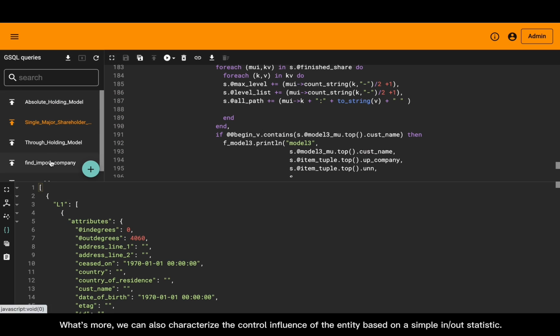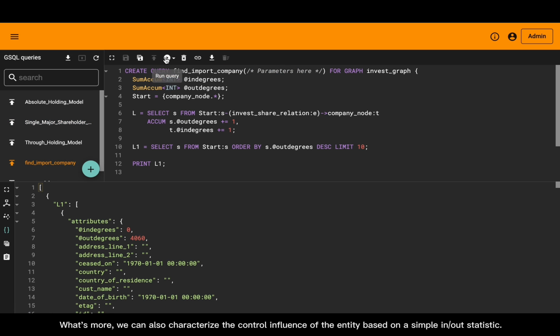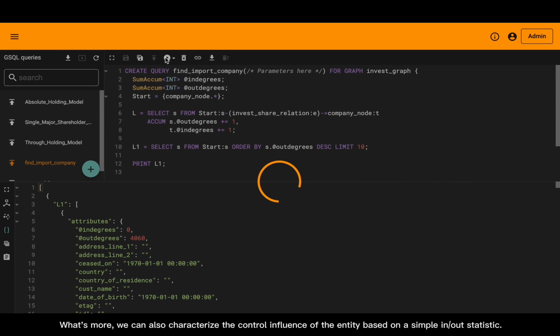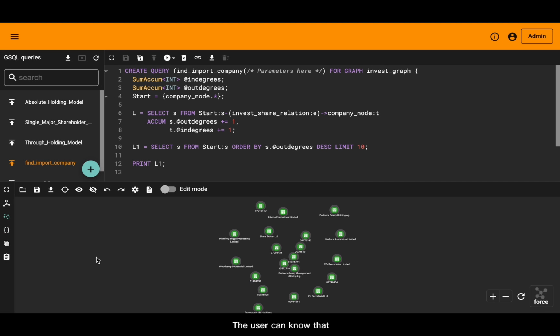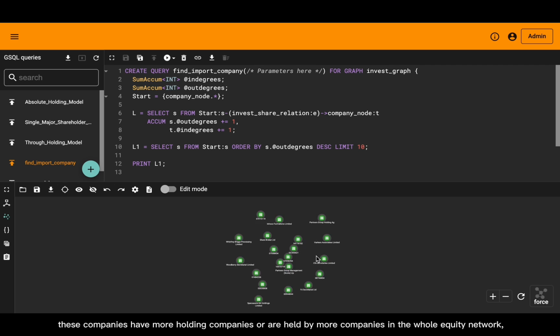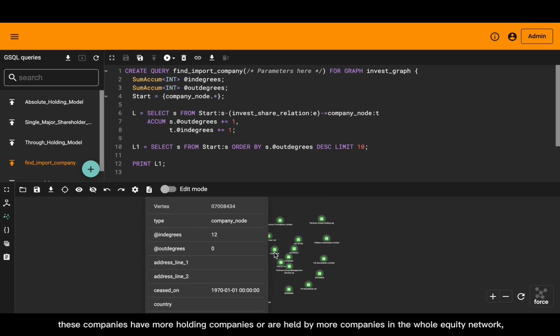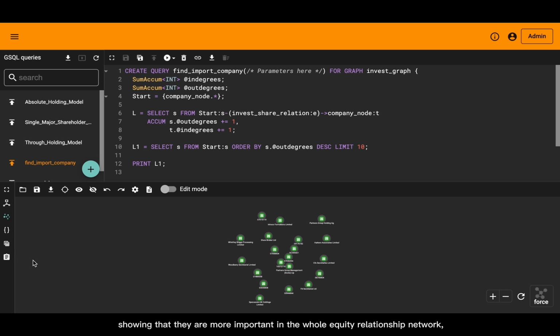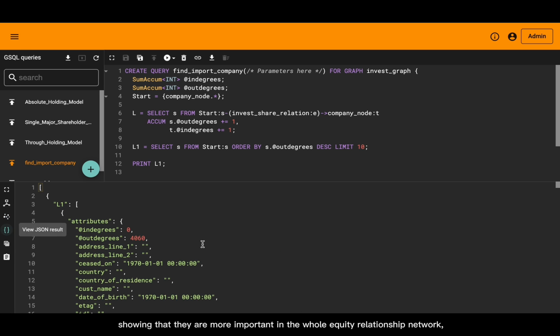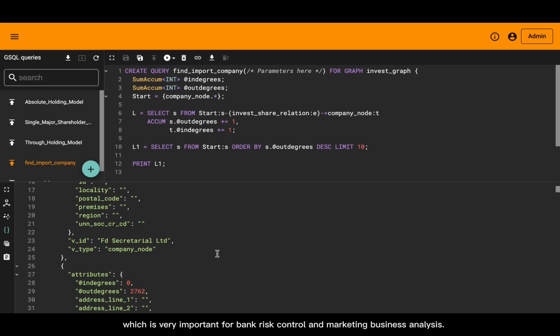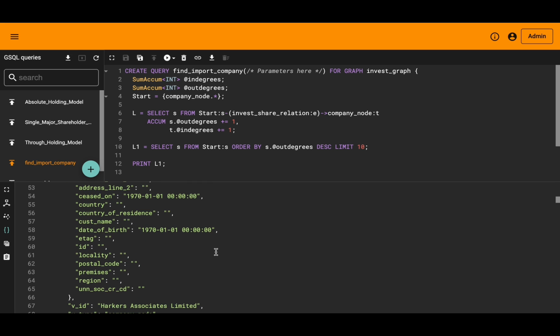What's more, we can also characterize the control influence of an entity based on simple in-out statistics. Specifically, we output the top 10 companies by out degree and the top 10 companies by in degree by counting the size of the in and out degree of the company's equity relationships. The user can know that these companies have more holding companies or are held by more companies in the whole equity network, showing that they are more important in the whole equity relationship network, which is very important for bank risk control and marketing business analysis.